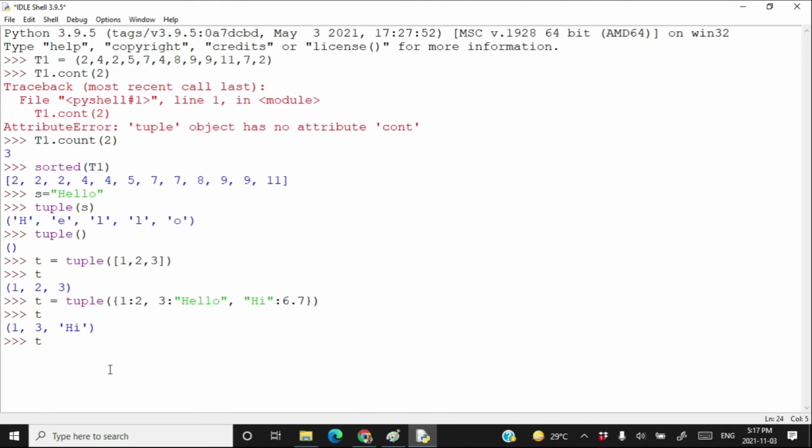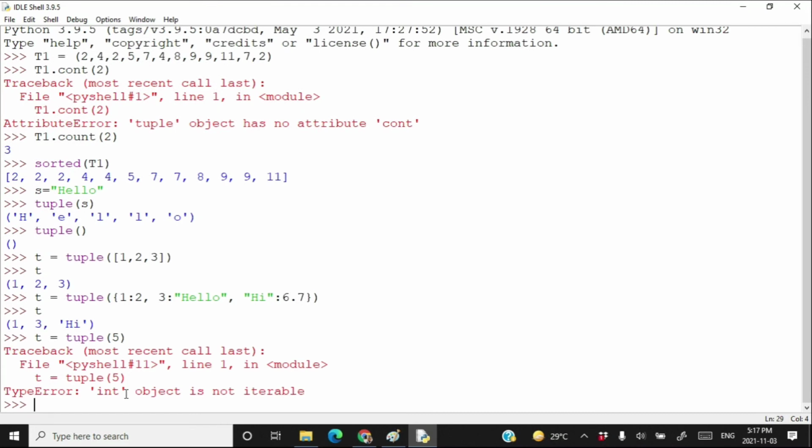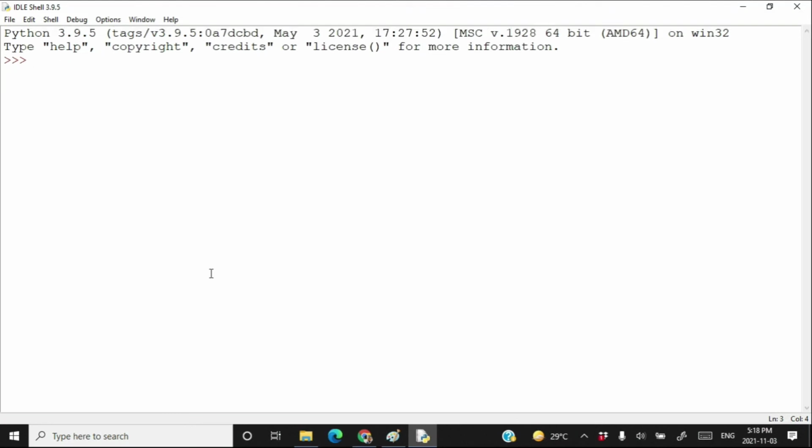Of course, you cannot pass non-sequence data to a tuple. This is an error: integer object is not iterable. Only iterables, that means only sequences, can be passed to the tuple method. Using the tuple method, we can indirectly change the value of a tuple. You know that tuples are immutable, in which the values normally should not be changed. But we can create the effect of changing an element of a tuple by using the tuple and list methods.